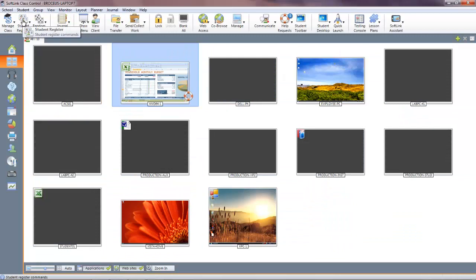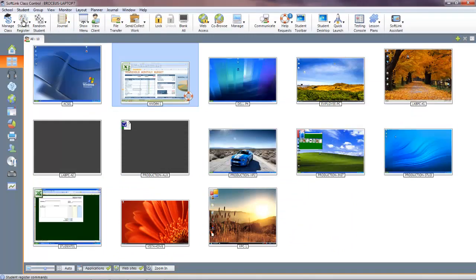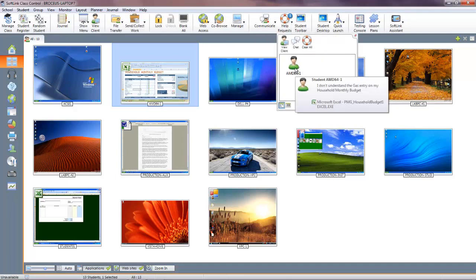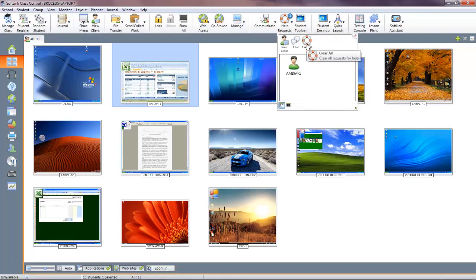And now notice that it minimizes. It has closed that student's screen, and now all the students can see their own screens once again. So now I have efficiently solved this problem for this individual student while also addressing that same problem with everyone else in the class. The last thing I can do, since I did resolve this issue for them, is to come up to my help request and clear that help request so it's no longer flashing on my screen.